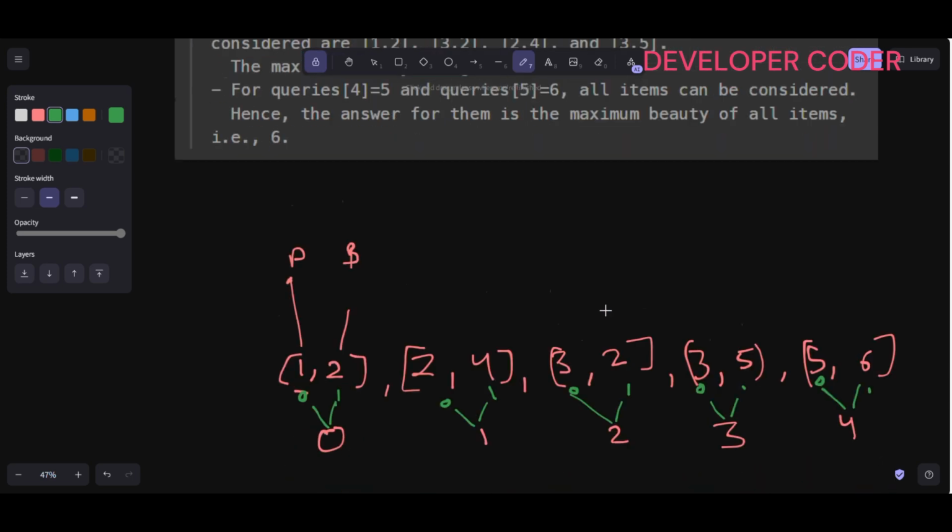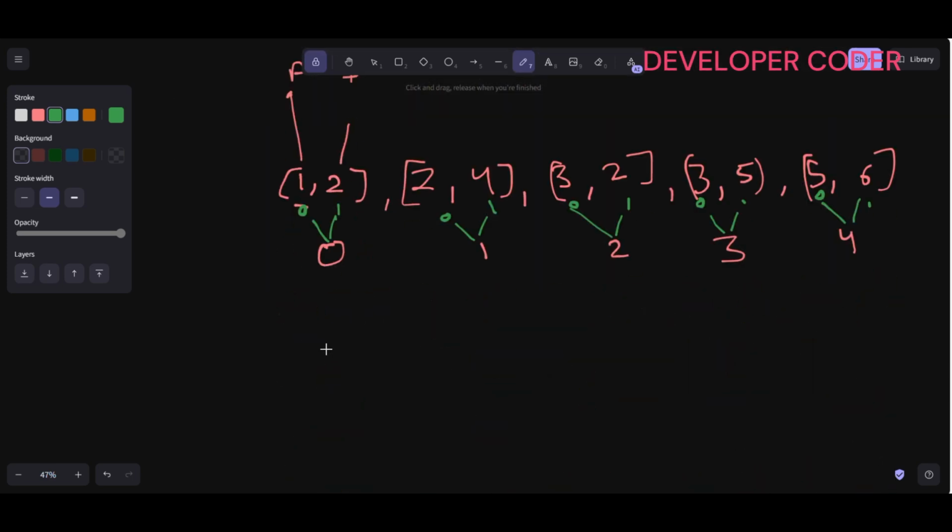So here what I'm going to do directly, see 1 2, here item 1 and 2. I will keep the same price, this price and beauty. So next is 2 4 2, and here I will keep 4 only. 4 2, 4 is the max beauty here. Max beauty I'm finding. So here 2 is the max, here 4 is max. Now here instead of 3 and here instead of 2 I'm going to write 4.